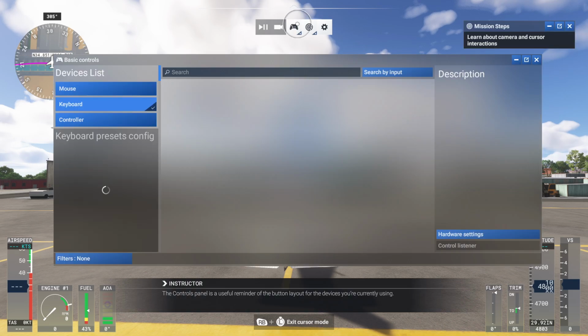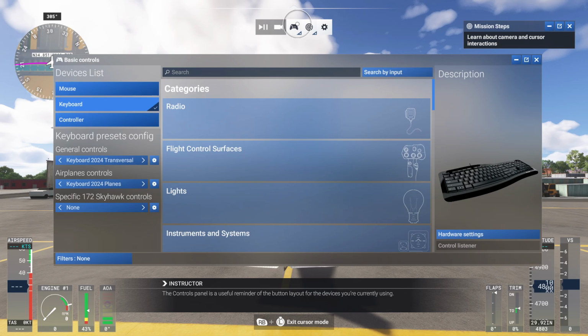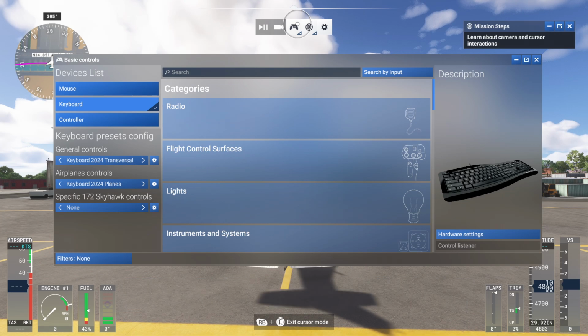The controls panel is a useful reminder of the button layout for the devices you're currently using. Now try to find and open the camera panel in the toolbar.